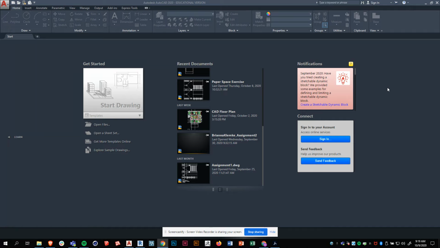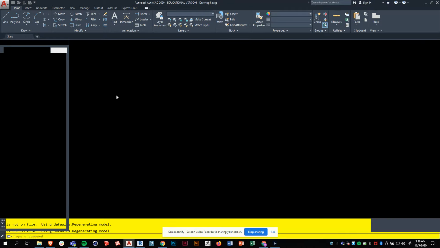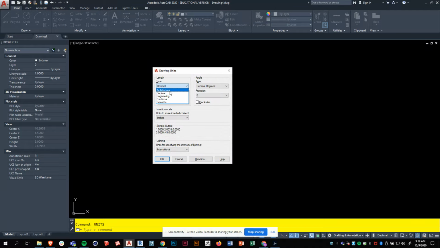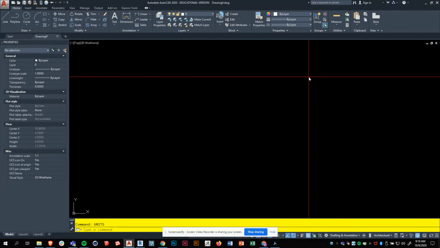So the first thing I want to do is create a new file for assignment 4. I'm going to go ahead and click on Start Drawing here in the Start tab. So here's our brand new file. I'm going to change the units to architectural right away. It's the first thing I'm going to do. I'm going to try to do that every time I start a new file.